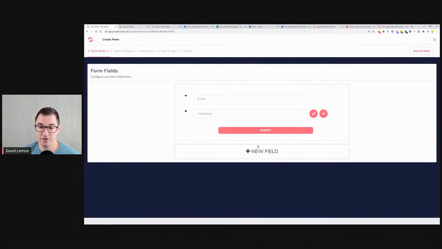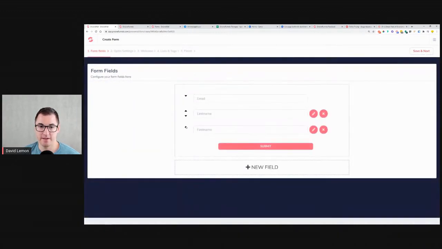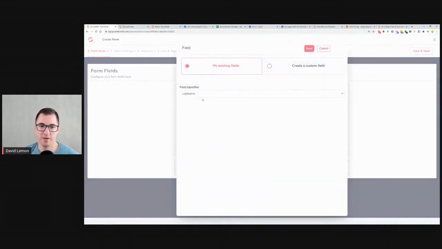Like we have a new field. We want to add a new field that is, say, last name. Let's click save, and we have now email, first name, last name. Okay, we can add on a new field which will be a phone number.